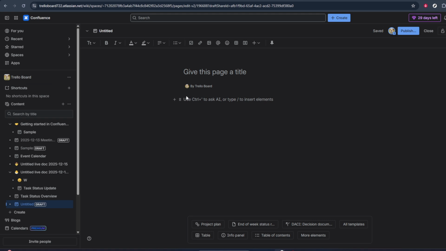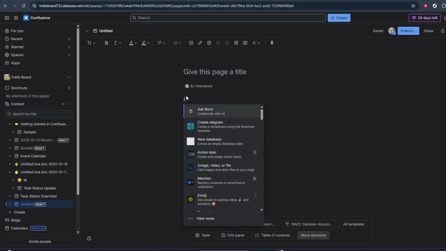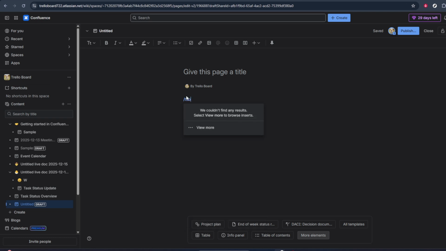Now, let's add the actual table of contents. Place your cursor where you want it to appear. Most people put it near the top of the page, just under the main title, but you can position it wherever makes sense for your document.